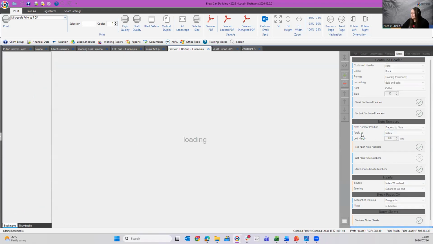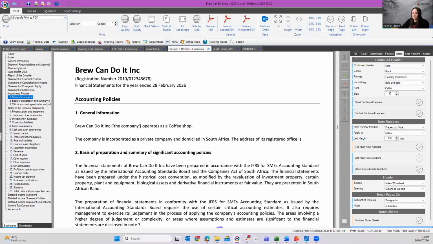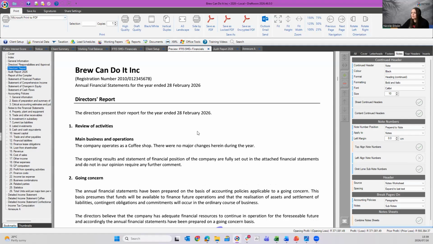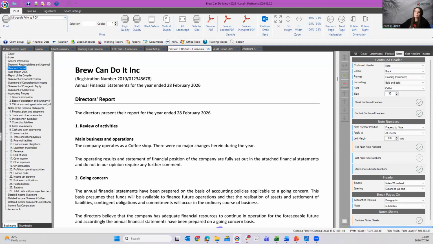Now for a new feature recently added, you'll see that when I've said prepend to note, my note numbers have moved on my notes sheet, as have my accounting policies. Did my directors? Oh, my directors didn't. But wait, there's more. Apply to notes. However, I can apply to all sheets now. And yay! My directors is now showing my note numbers where Mr. Mochaccino wanted them to go.